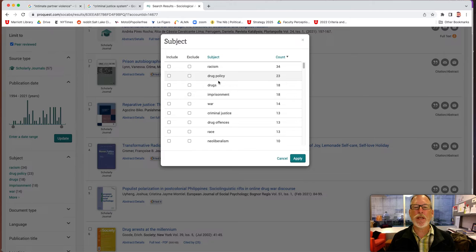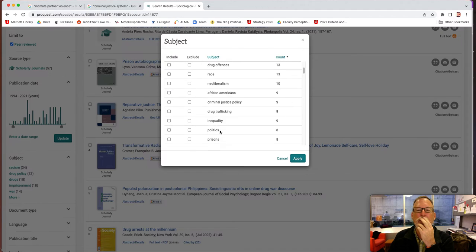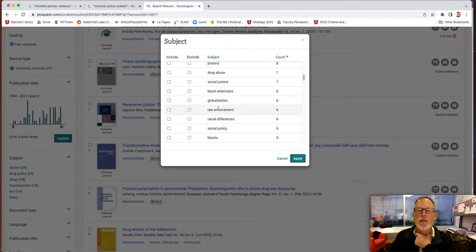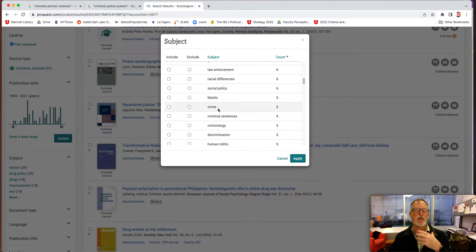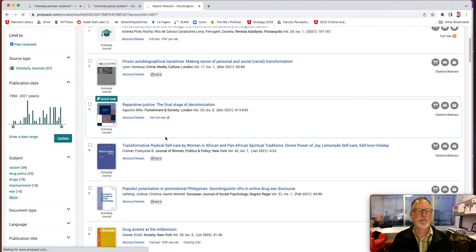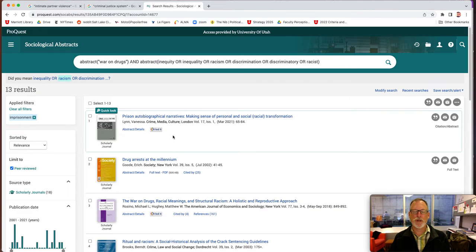Well, drug policy, imprisonment, war, criminal justice, race, political constructions like neoliberalism. Looks like policy is a big one. Politics, prisons, maybe this is where private prisons shows up. Globalization, social policy, all those different things are things that you could do. You could just take a look at those in particular. All you have to do is click on imprisonment. And then there's 13 articles.